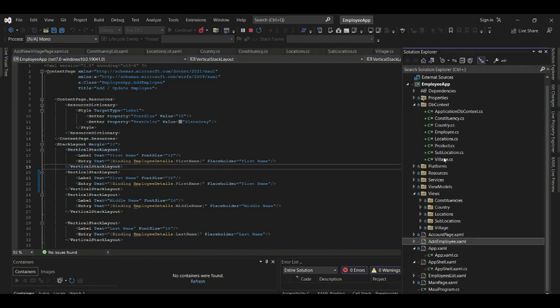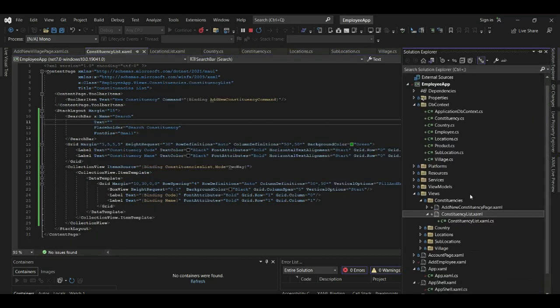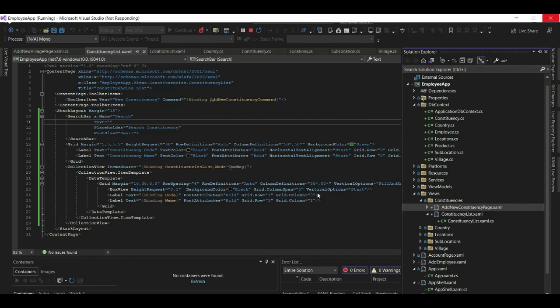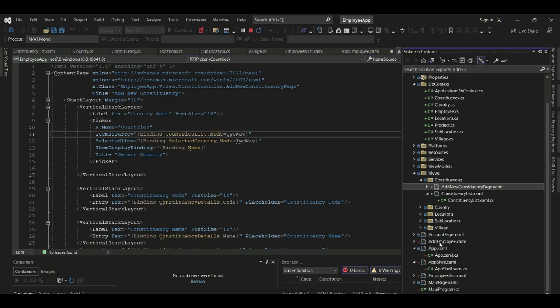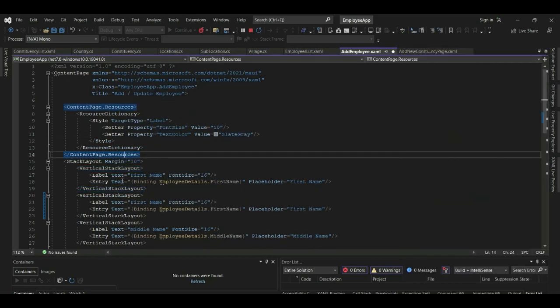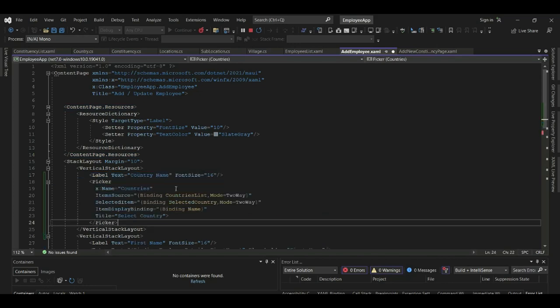So let me copy what we had done under constituencies. I want us to collect the picker. Sorry, my machine is a bit slow. So this is the picker. I'm going to select this one. Then I can zoom so that you can see. Then on our add employee, I'm going to add this. As you can see, this is the country name, then the countries, then the countries list, then we have to select the country and the name.